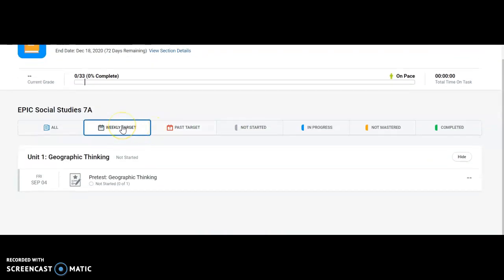Your weekly target is going to show you everything that's due this week in order for you to stay on pace and turn everything in on time. So for this week, it shows that by today, you're supposed to complete the pretest. That's not true. That's actually going to be for next week, but it's going to tell you everything that you need to have completed by that week.